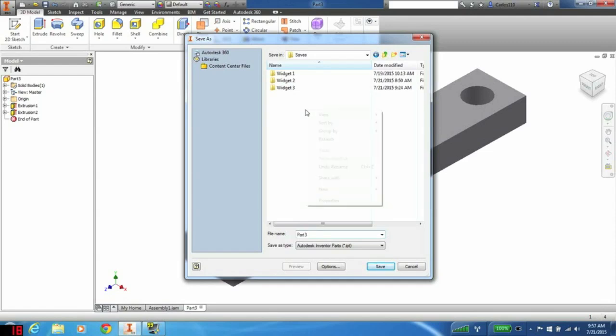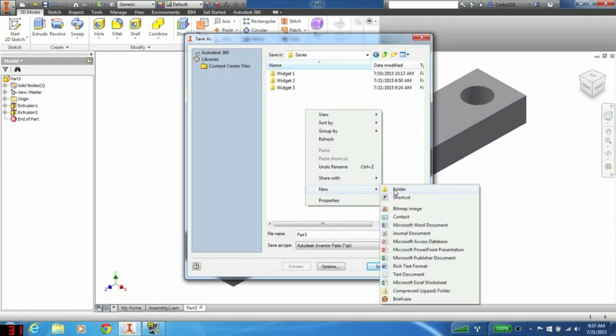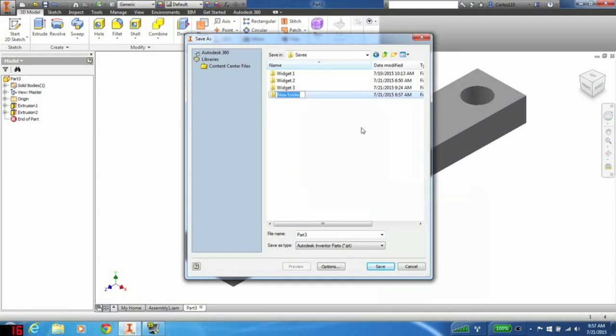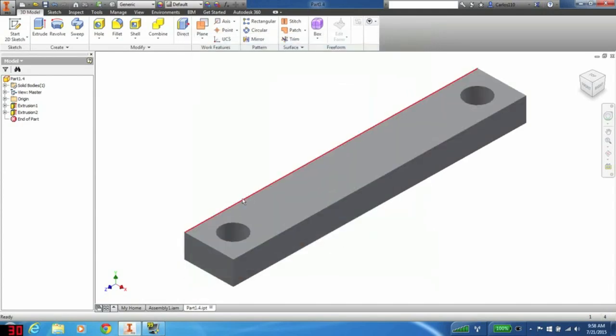So I am going to create a new folder. I'm going to title this Widget 4 for me, and I'm going to open it up, and I can save it inside that. And this is my first part, so part 1, just 0.4 for Widget 4, and then just hit save, basic save.